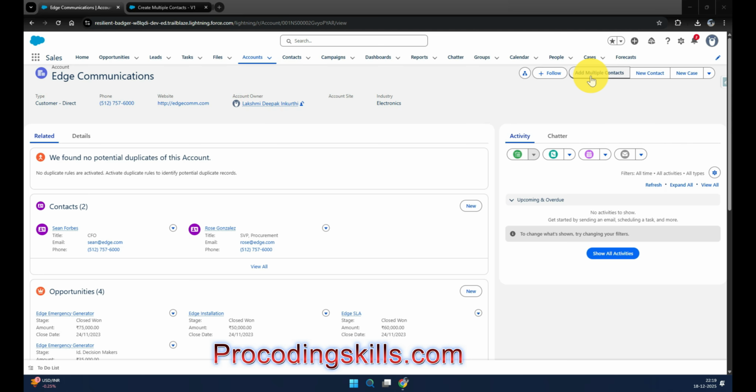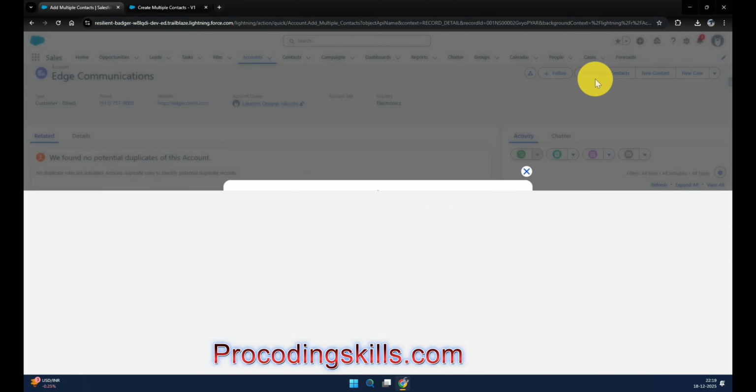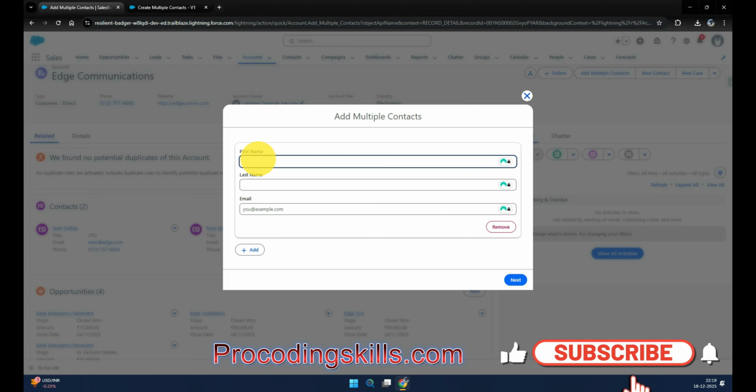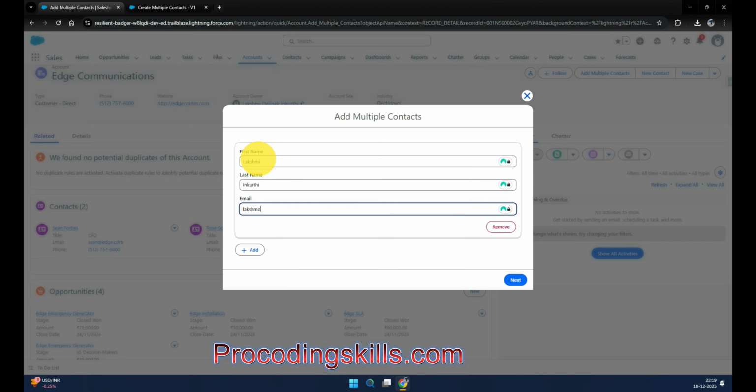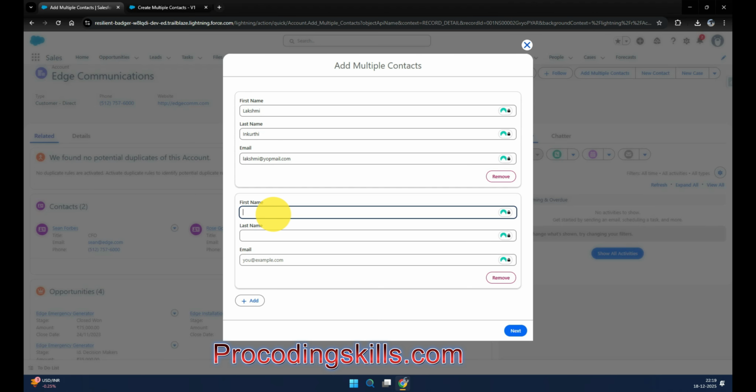So I added a new custom action button here, Add Multiple Contacts, within the account detail page, under account actions. If I open it up, it will allow me to add multiple contacts at the same time, like Lakshmi at yahoo.com, and I can add as many contacts as I want. There is no limit here, but 2000 is the upper limit for one DML operation.